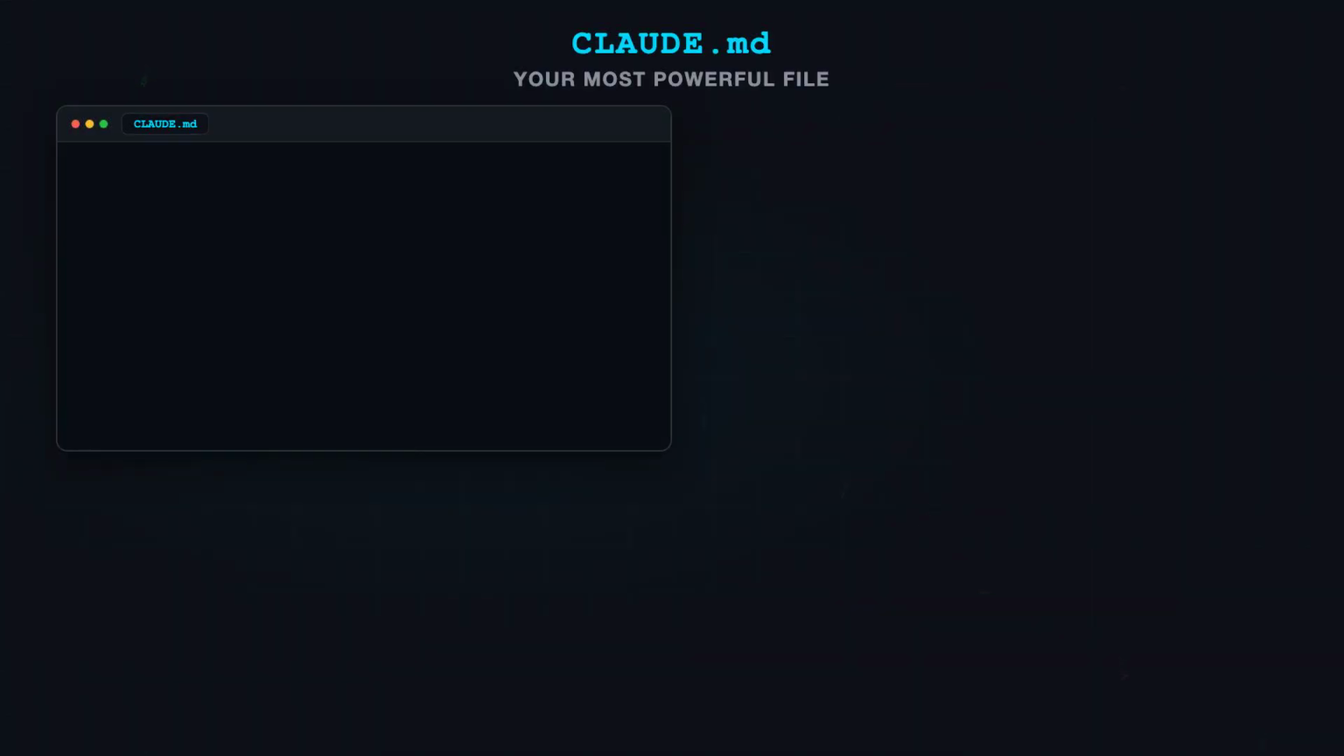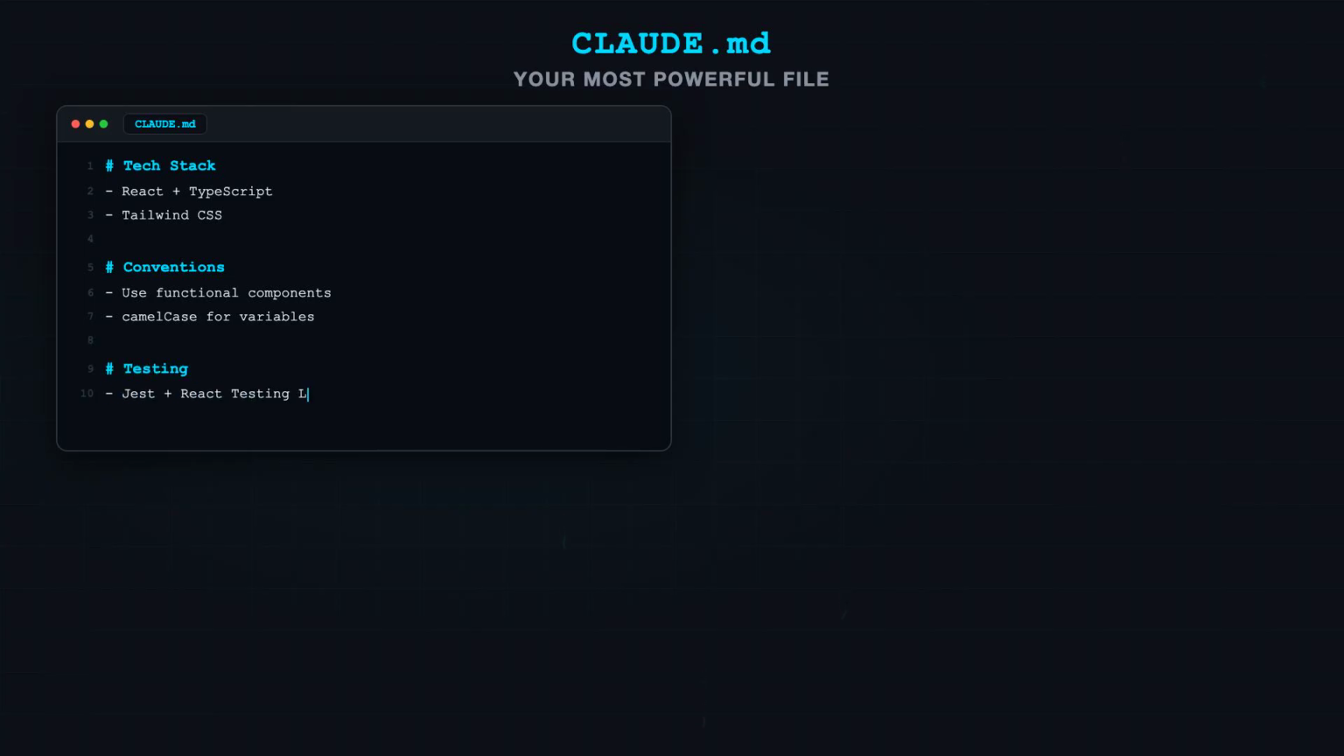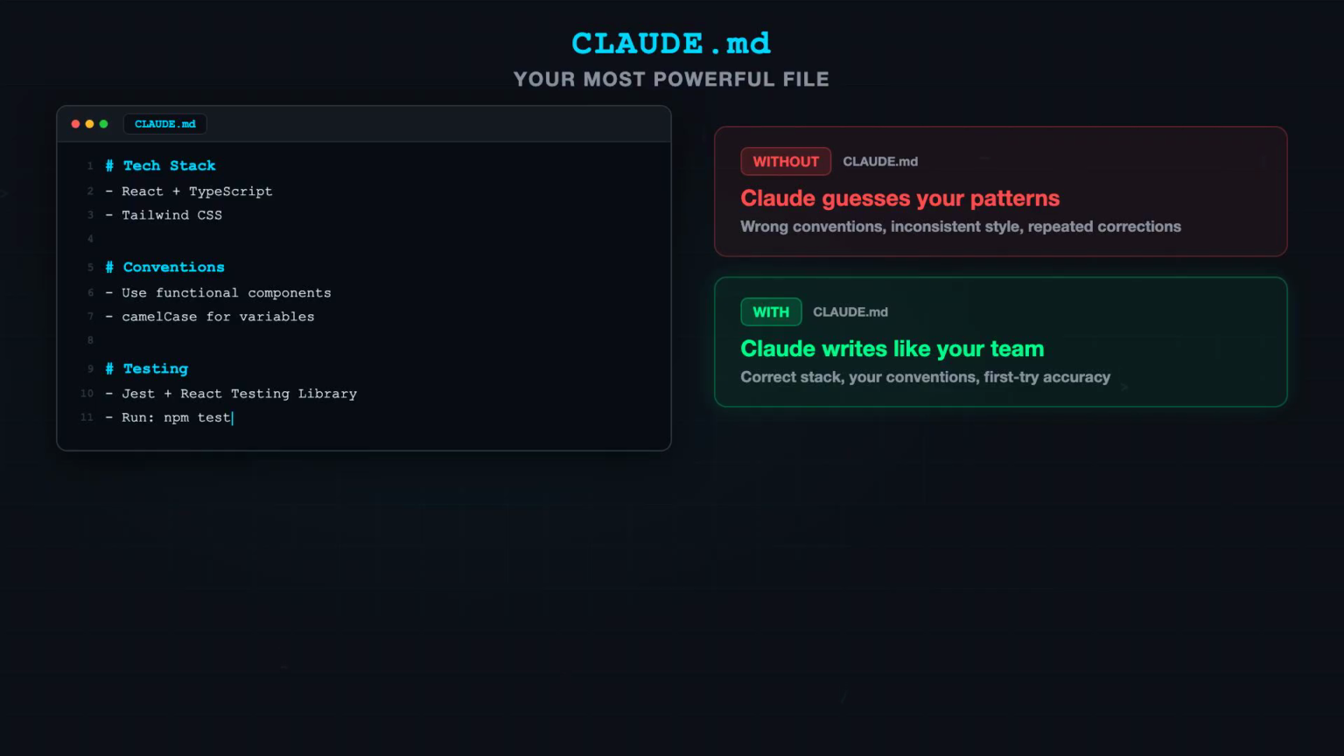The most powerful feature most people miss is CLAUDE.md. This is a markdown file in your project root that gives Claude persistent context about your codebase. Think of it as onboarding documentation for your AI agent. What goes in it? Your tech stack, architecture decisions, coding conventions, tabs or spaces, naming patterns, import order, testing approach, which framework, how to run tests, common commands, build, lint, deploy. Anything you tell a new developer on day one.